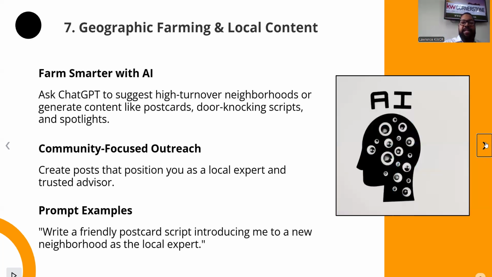So here's another great one. Farm smarter with AI. Ask ChatGPT to suggest high turnover neighborhoods or generate content like postcards, door knocking scripts, and spotlights. So working with ChatGPT, you can narrow down where you want to focus your business. It will suggest high turnover neighborhoods. Absolutely. It can create content like postcards, door knocking scripts, and spotlights.